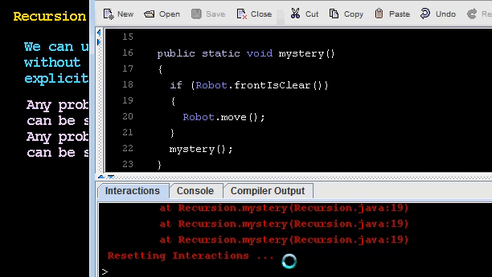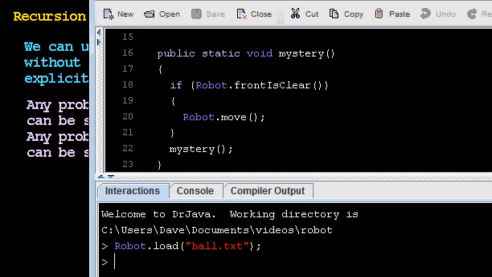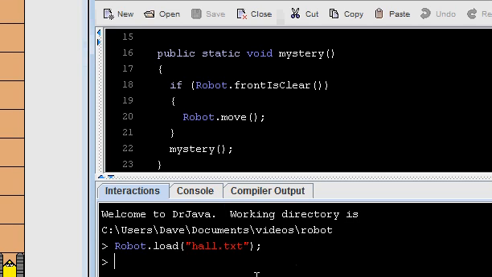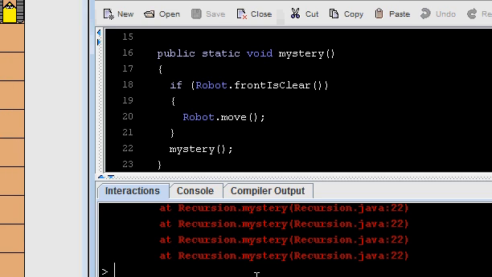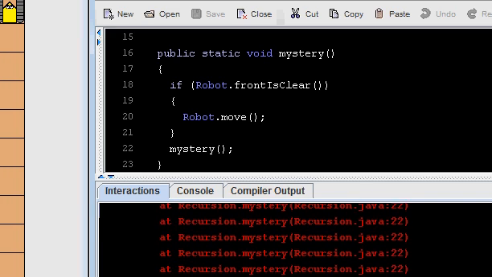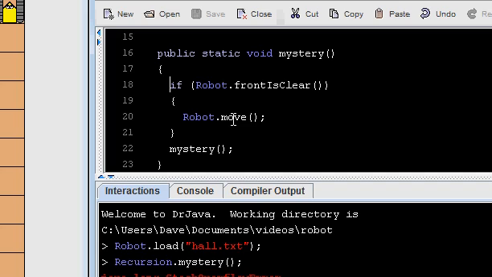If I compile that, and I load up my hallway, and we run mystery now, there it is. It's still looping, and it doesn't crash into the wall at the end, but if we scroll, we can see it eventually does make a bunch of notes. So first, while the front is clear, it moves, which is nice. Calls mystery again. If the front is clear, it moves. Calls mystery again. Eventually, it will get to the end, and now it will stop moving, and it will simply be as if we just wrote mystery, which calls mystery, which calls mystery, since the front will never be clear again. And we'll see that same Stack Overflow we've seen many times.